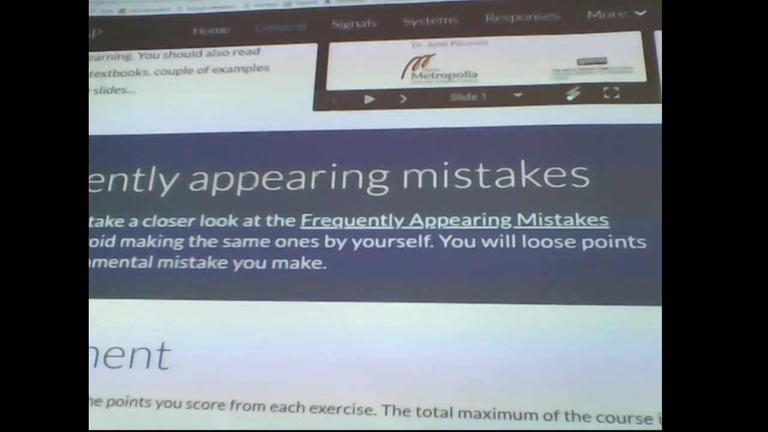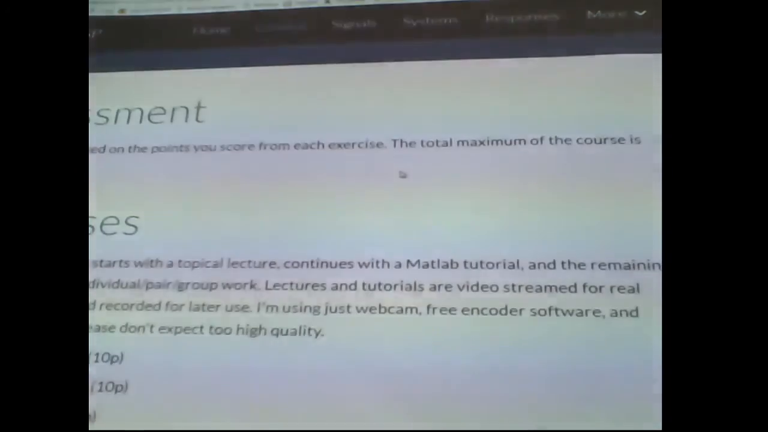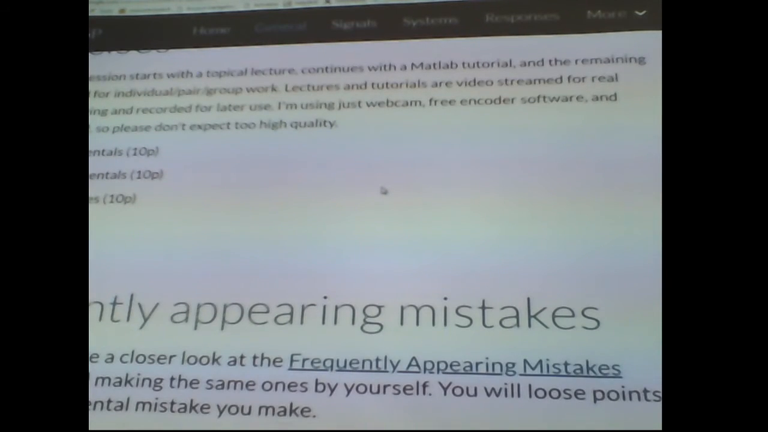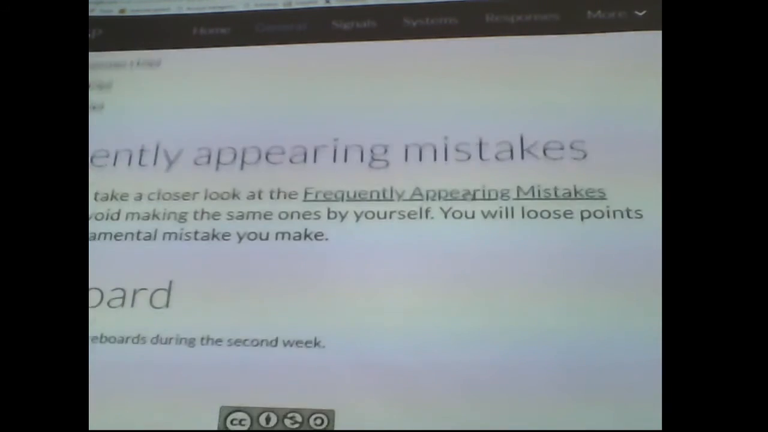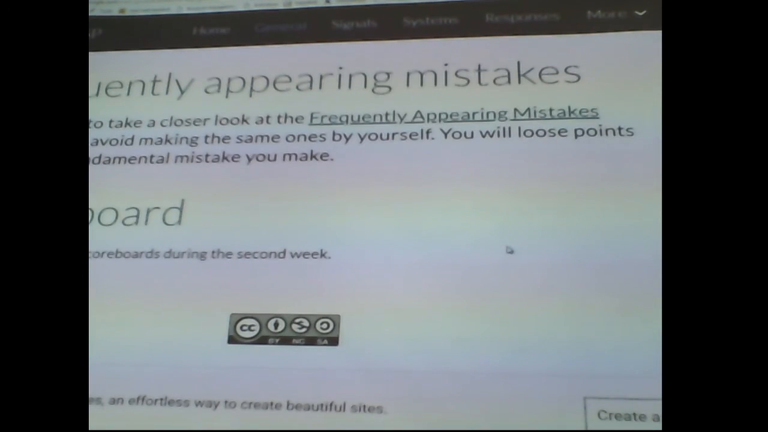Okay, good. Assessment: each exercise is 10 points, total 50, and the whole course has 150 in total, so this is one third of that part. And again, there's a frequently appearing mistakes list, the figure type, just to make sure.